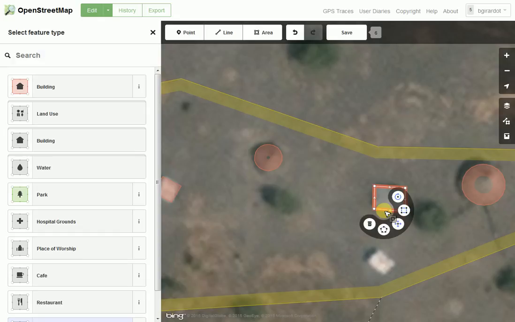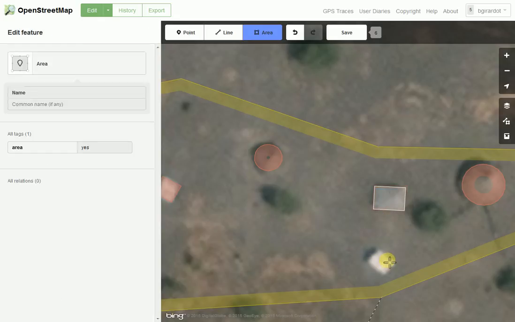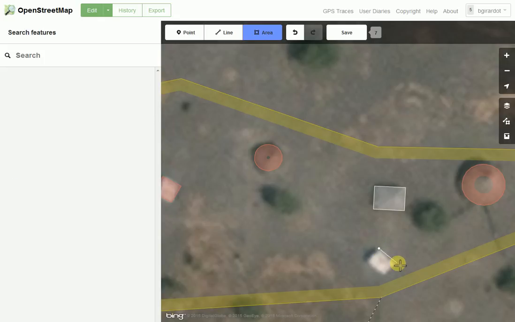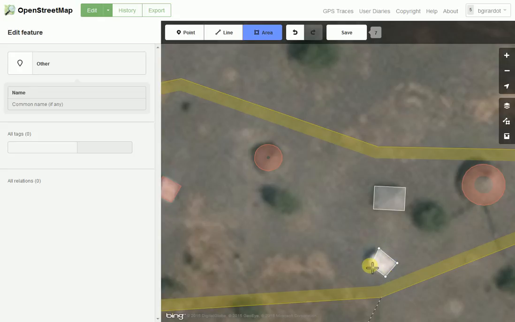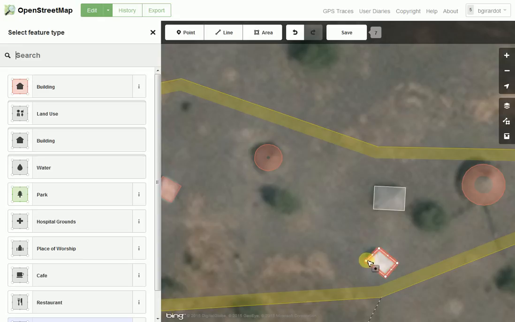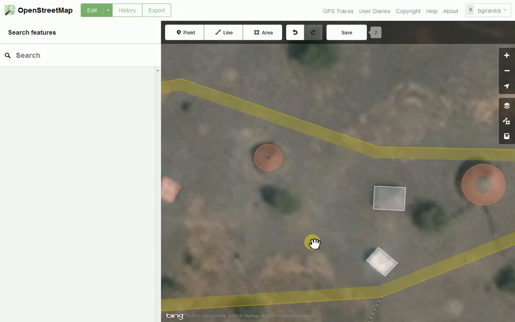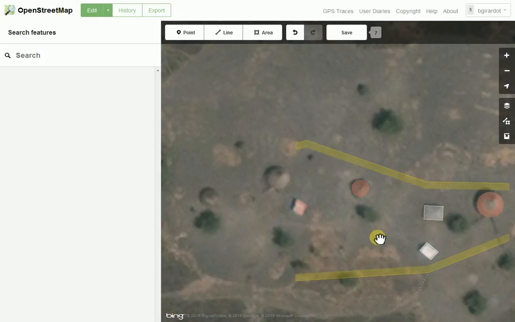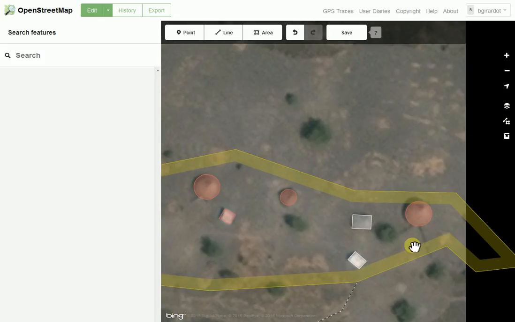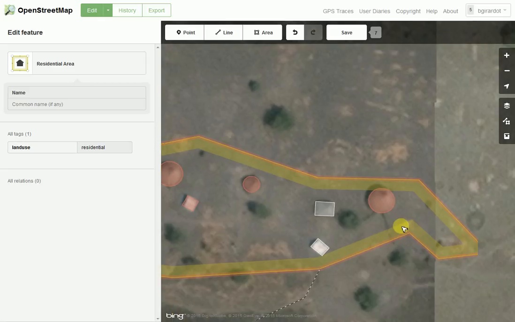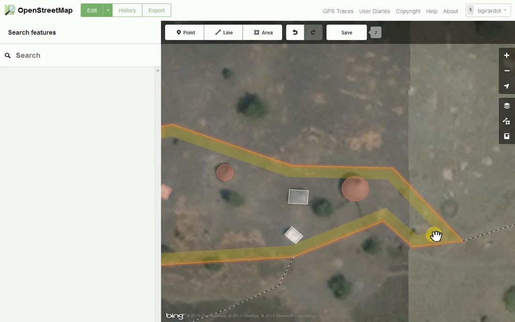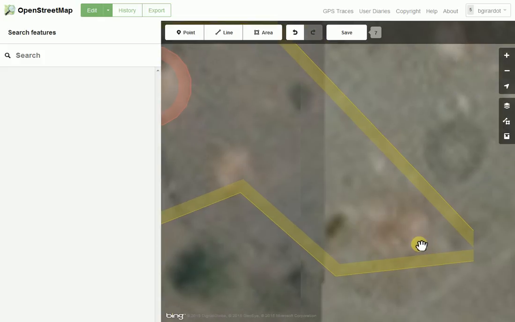Click in the same spot again, hit the S key to square it, area, click it to select it, S key to square it. Let's see, did I get all of these? Okay, so it looks to me like all of the buildings in this are mapped.